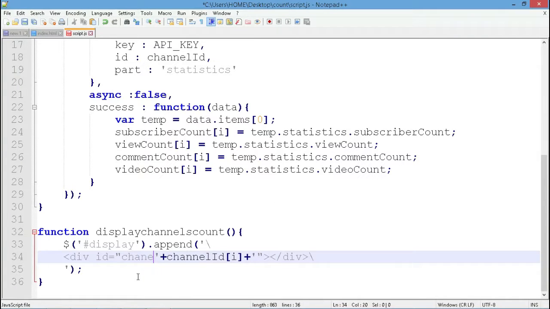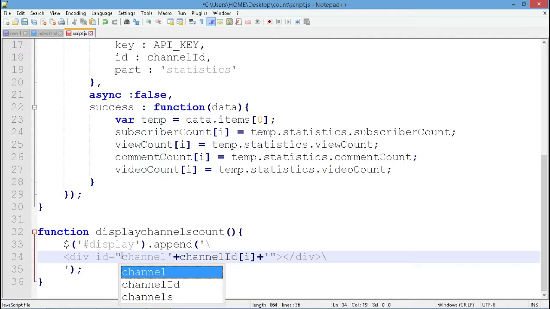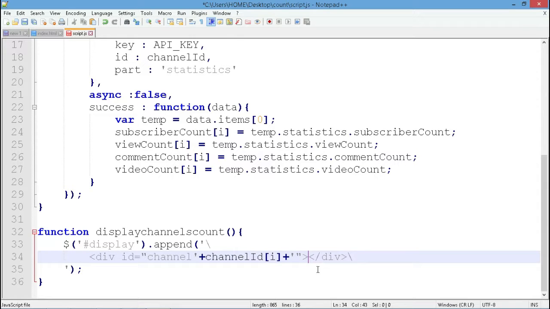In future we need this channel ID, so you can see after the double quote, at the start I placed a channel, and then I'm concatenating the channel ID. I'll show you through the HTML what just happened. Let me complete the code.